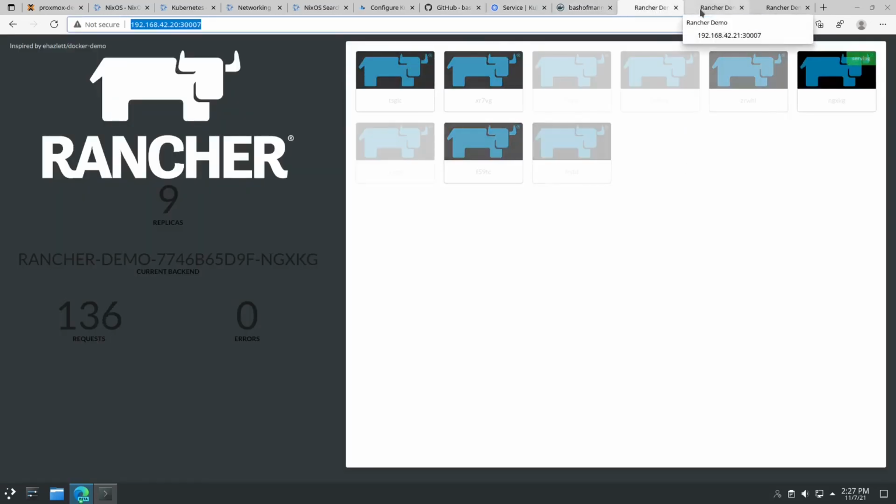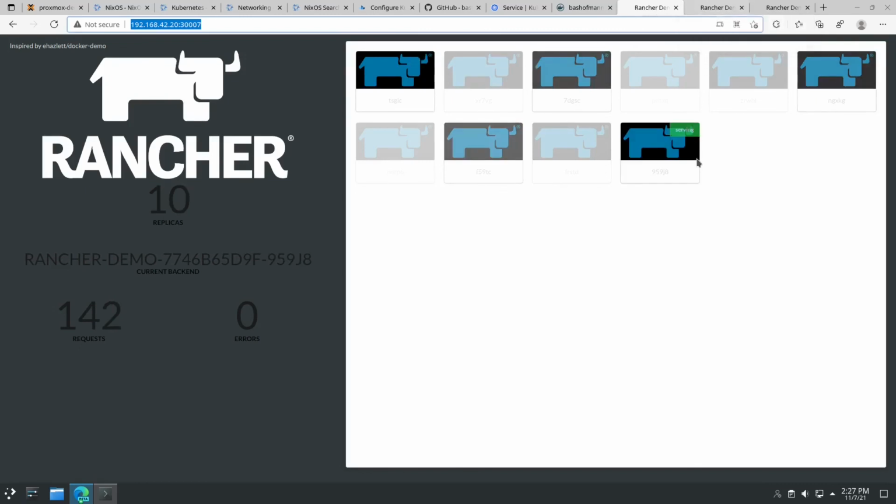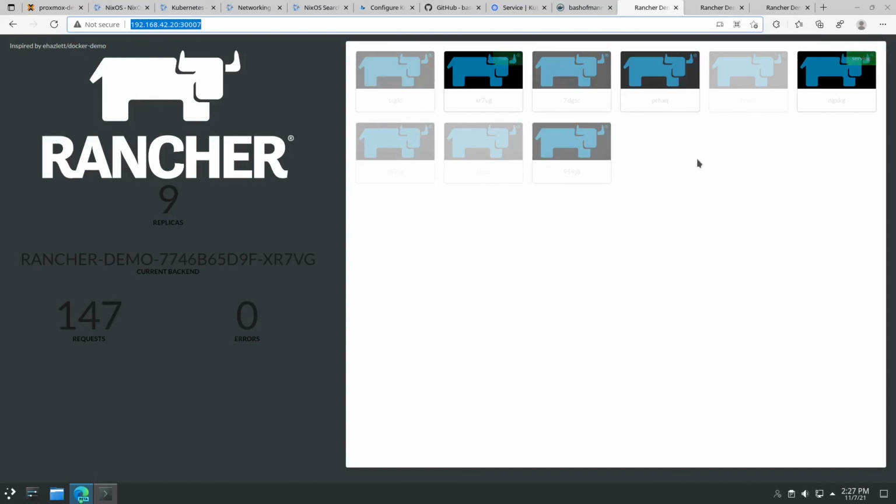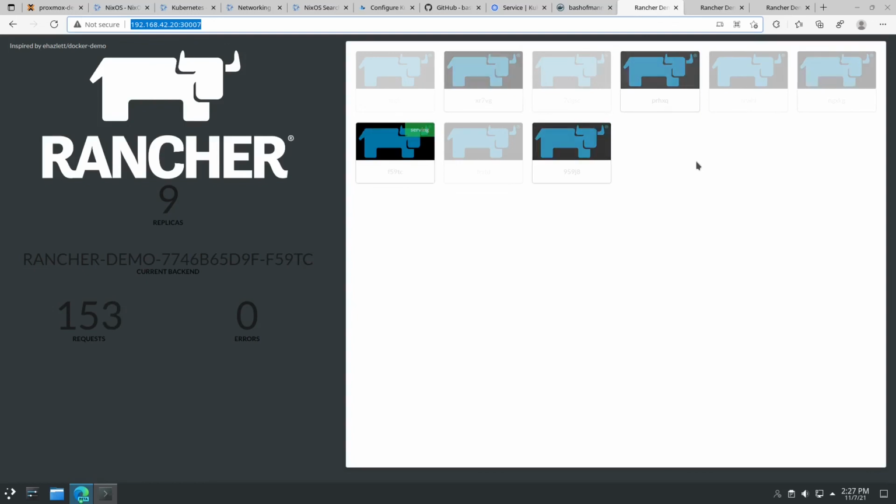So anyway, that's how you set up a Kubernetes cluster using NixOS and using the declarative configuration. I hope this gave you a lot of information on not only how to set up a Kubernetes cluster, but also the advantages of using NixOS for a server setup like this.